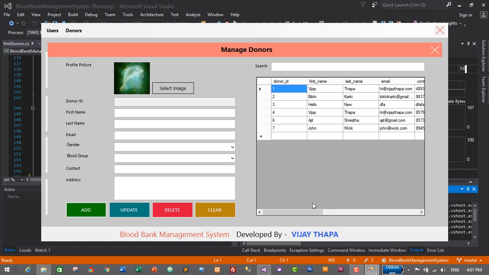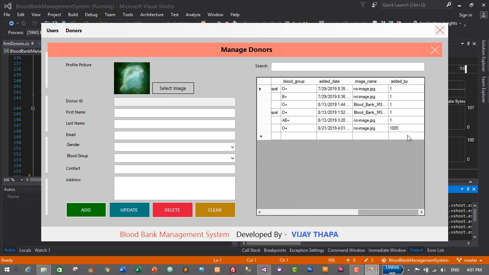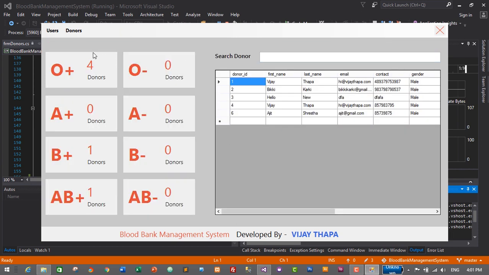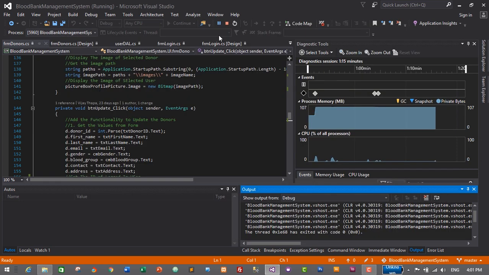Here Zone Week is added, and let's check the added by field. Here in the added by field, the ID of the logged in user is showing successfully. So this is it, guys. I think I will add one other piece of information here to show the logged in user. So let's close this and add that functionality as well.